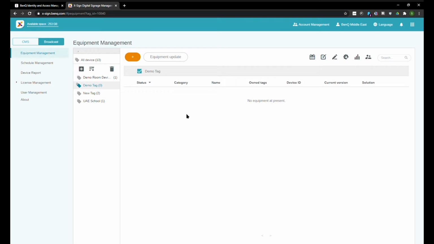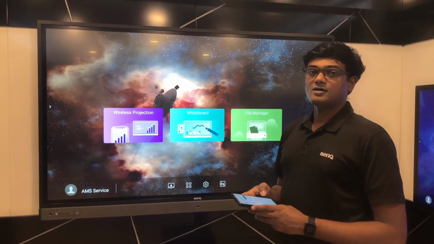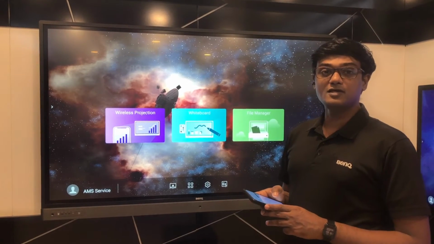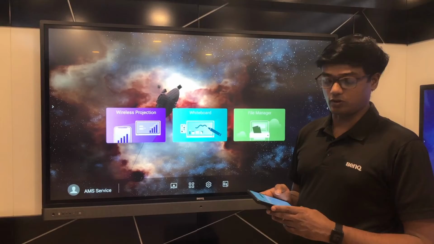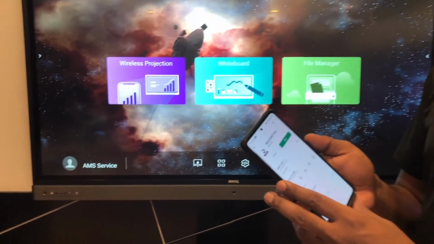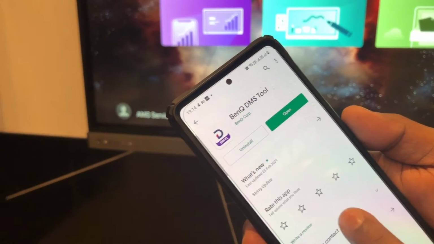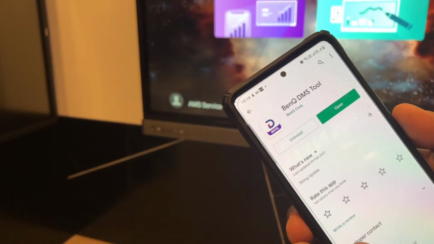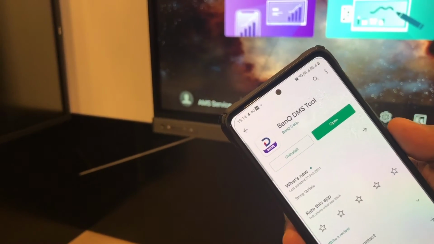You need to add a device and pair it so that you can broadcast messages to that device. As an administrator, it is very easy to add a device to your portal. For that, BenQ has an application called BenQ DMS tool, which is available in both the Android Play Store and the Apple App Store. I've already downloaded and installed the application.